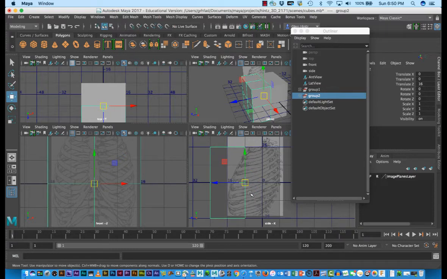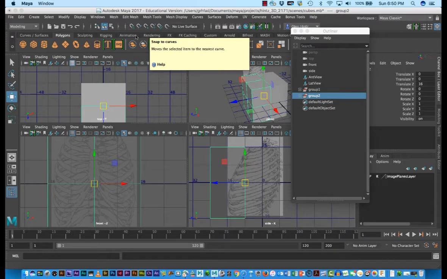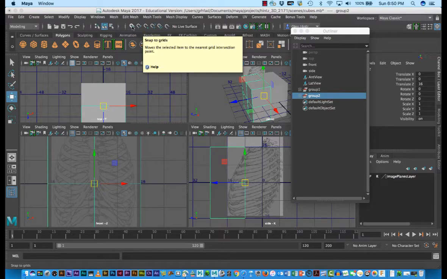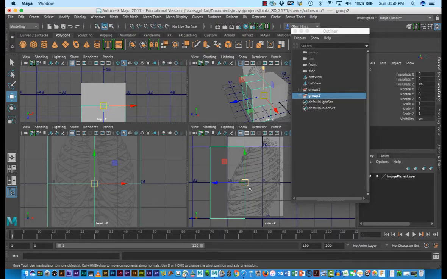So the letter C meant snap to curve. We learned last time that the letter X meant snap to grid. Letter C meant snap to curve. So even though this is a straight line, when I middle mouse dragged, it moved the pivot point. It snapped it, moving only in the Z-axis, to this curve.